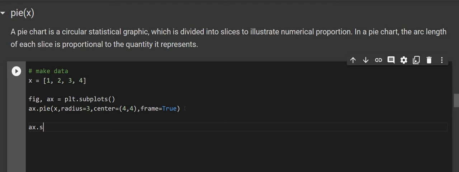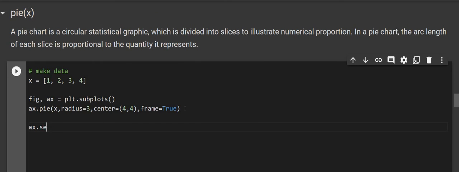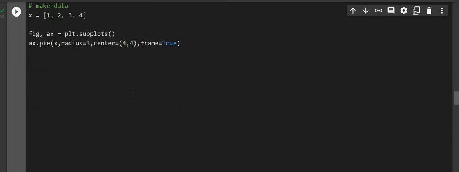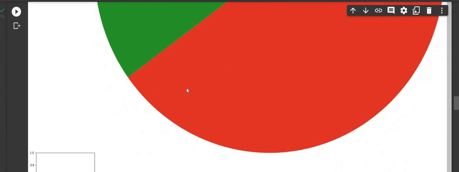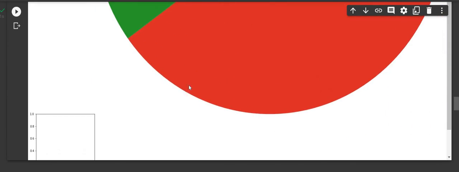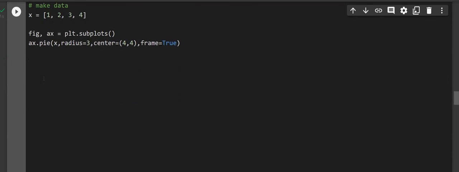Now ax dot set. Let's set the xlim, ylim, and xticks, etc. Let's just run this one. Let's see how it happens. See, this will be the huge size. Now we of course don't want this huge size, so for that we need to provide the x limit, y limit, and all the ticks.